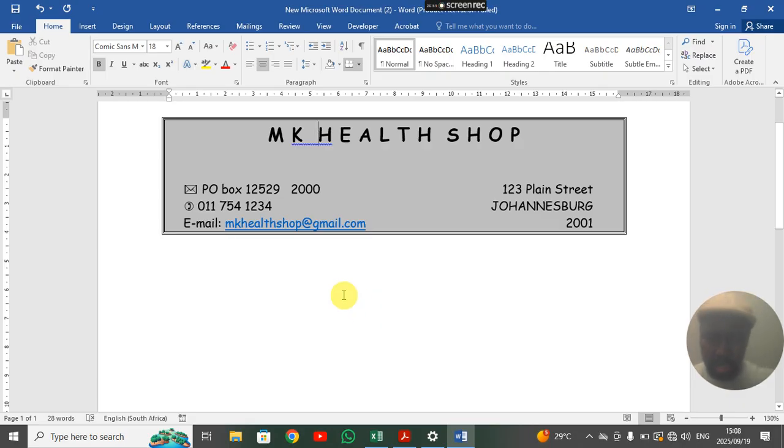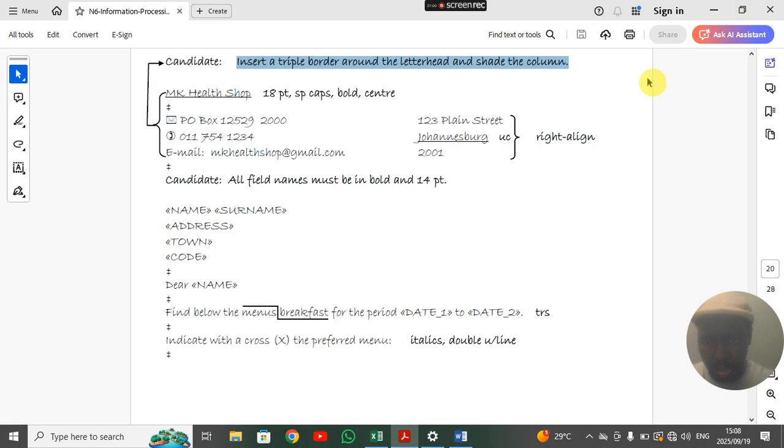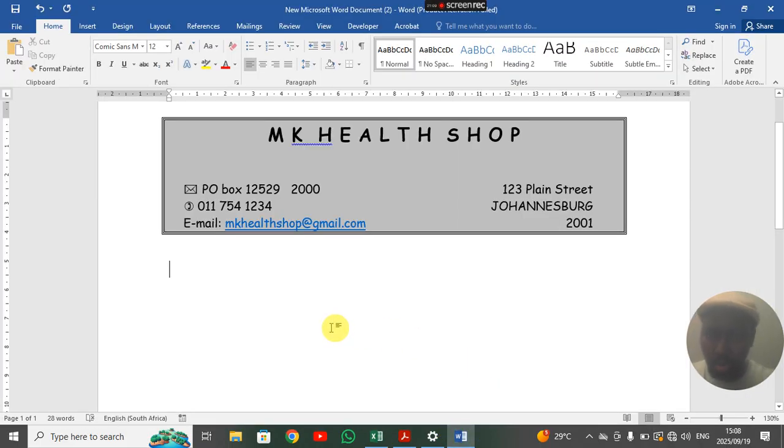So this is the letterhead we've created. Now we have to put a date here. If they say it, we must put a date. Let's hear what they are saying. So the candidate, all the fields are indicated, so we must insert this field, but they never told us about the date, so we must now insert a field.